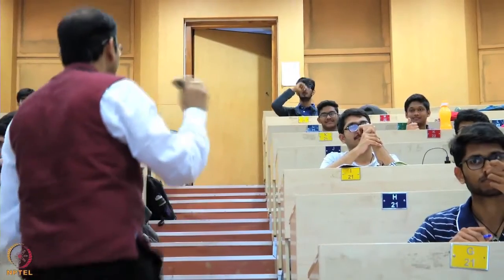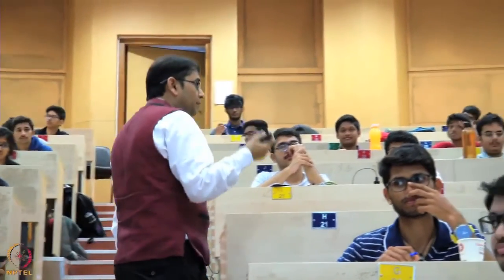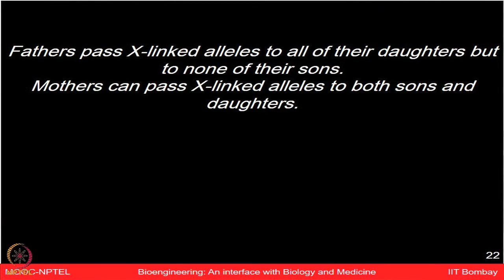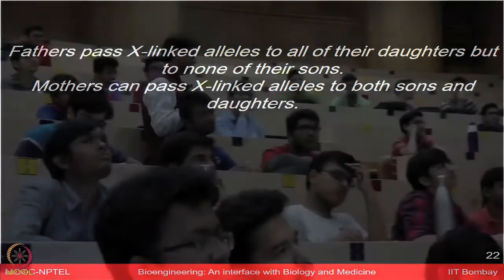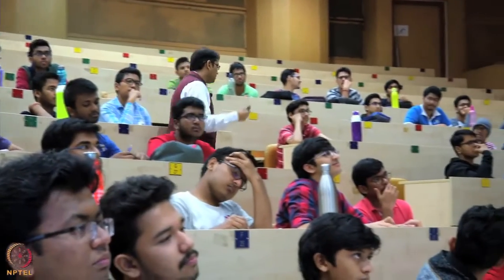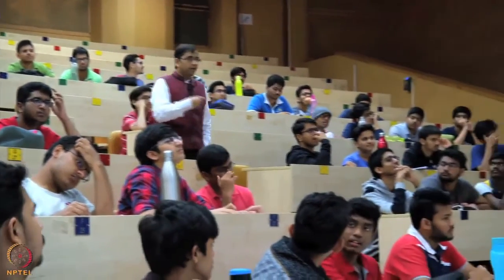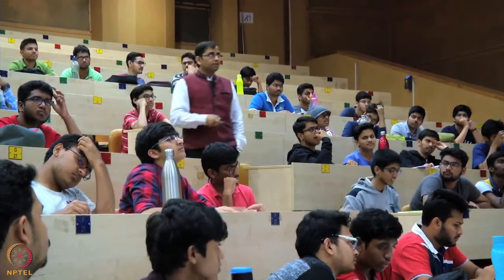Okay, so these things can be done with the same kind of mathematical probabilities the way you read many other mathematics questions. The conclusions from these crosses are that fathers pass X-linked alleles to all of their daughters, but none to their sons. And these daughters are actually carriers. They are going to carry it from that generation to the next generation.